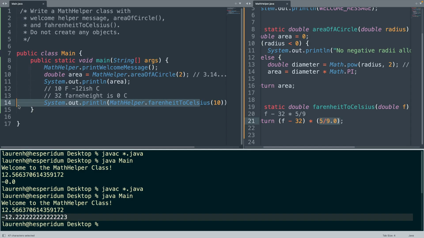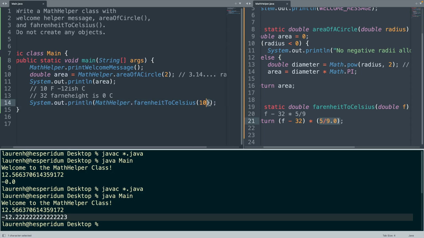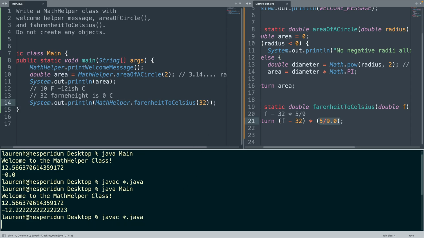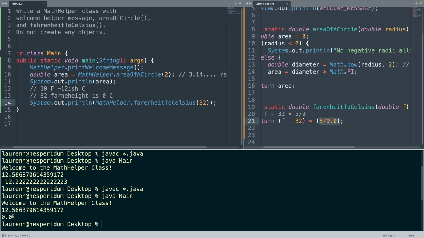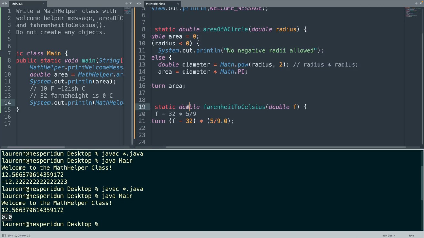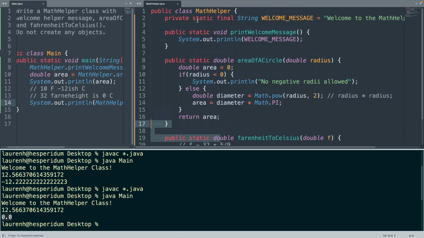I can do one more test here now with, instead of 10, doing 32. This time I should actually get 0 out. Recompile. And there we go. I got the value 0 out of my Fahrenheit to Celsius calculator. And that's all there is to this idea of a class that has static functionality, static methods, and static variables. That's it. And now we've solved this problem.